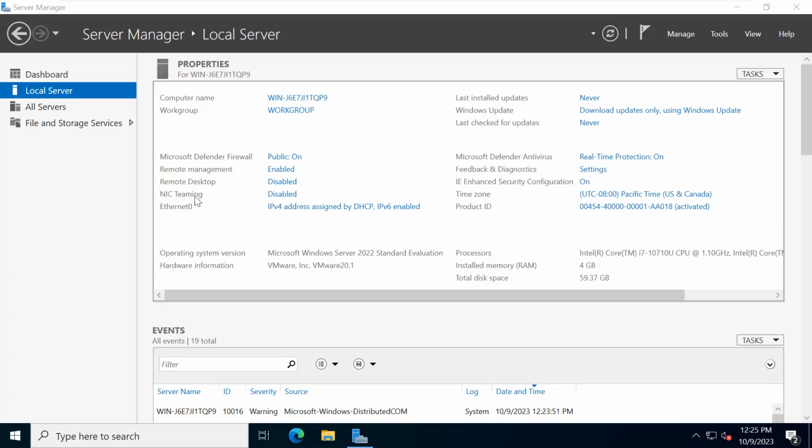And then we also have NIC teaming. NIC teaming allows you to have multiple network adapters that can be put together to act as if it is one network adapter for more powerful throughput, and then also for redundancy purposes. Then we have the Ethernet information, which gives you information about the IP configuration.